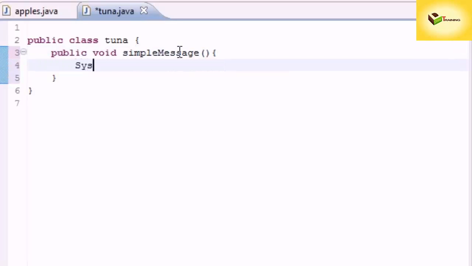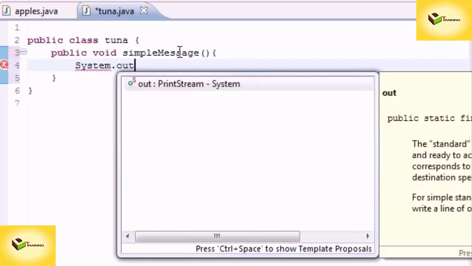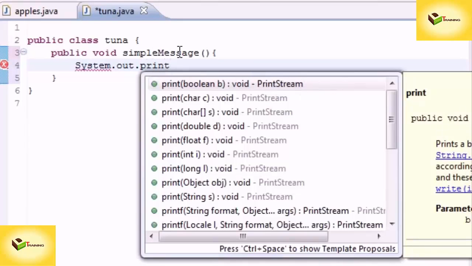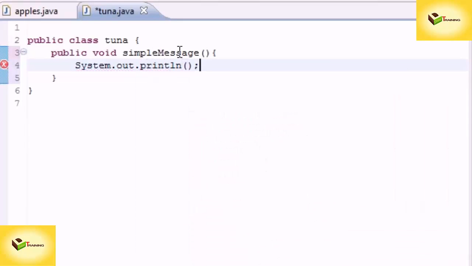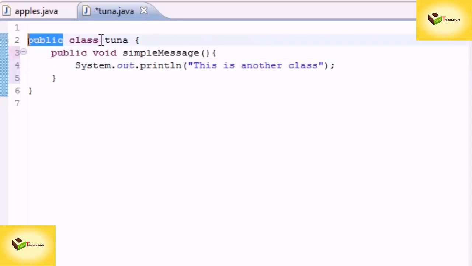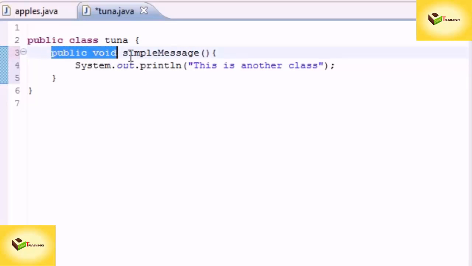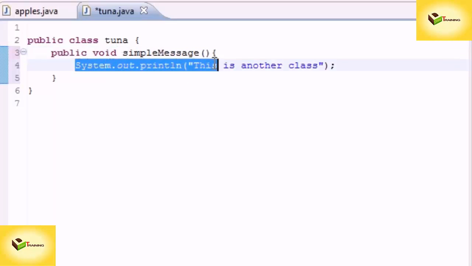And that message is going to be system out print line. Let's add something like, this is another class. So now we have another class, called public class tuna, and our method is public void simple message. You can put anything you want in there.